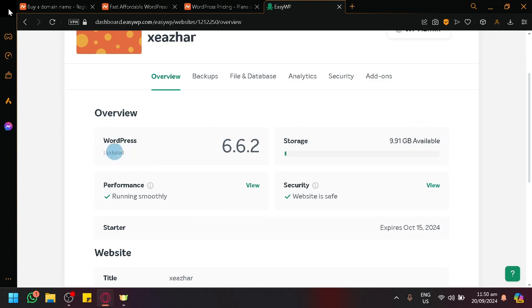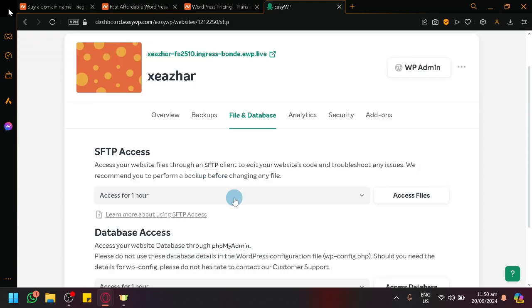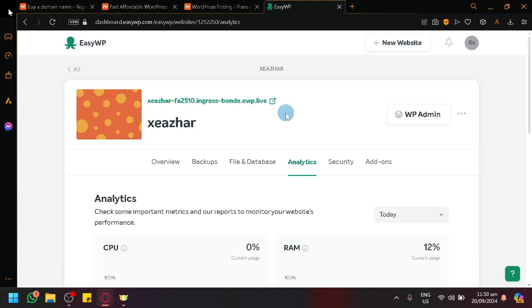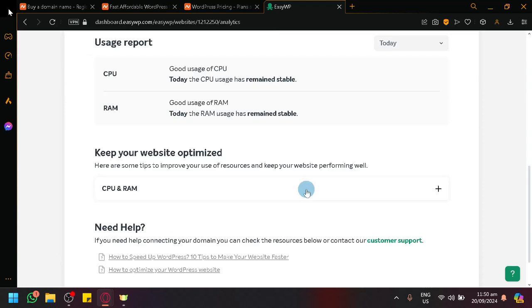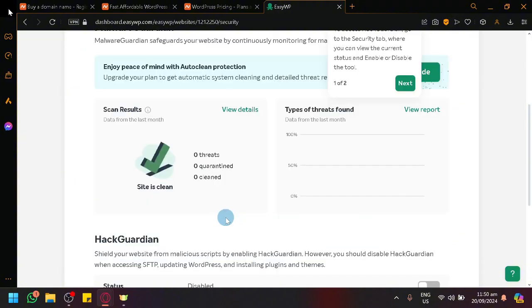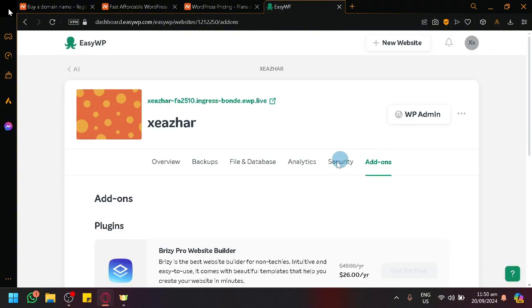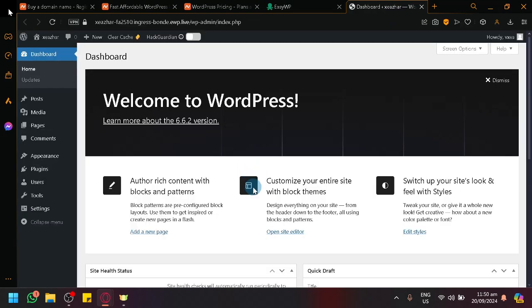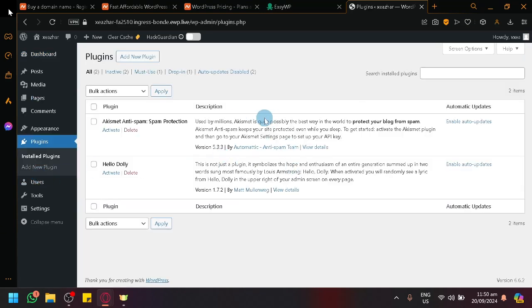And you will be able to see if there's an update for the WordPress. As you can see, it keeps it updated automatically. There's also some database access over here that you could have. You could have some analytics as well to check it out. You have security, and you have your add-ons, as you can see. Also, when it comes to WordPress over here, you will be able to use all of the features that are available for you. There's no feature that is not available for you or limited.